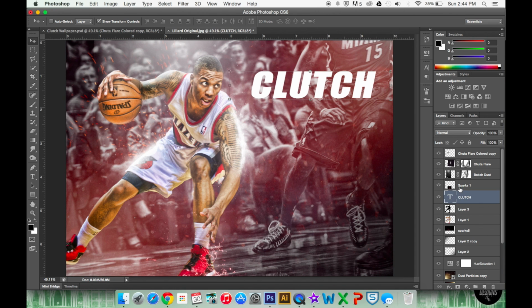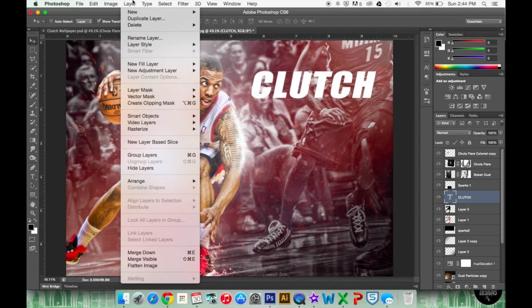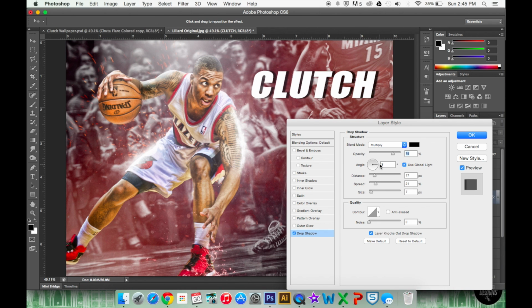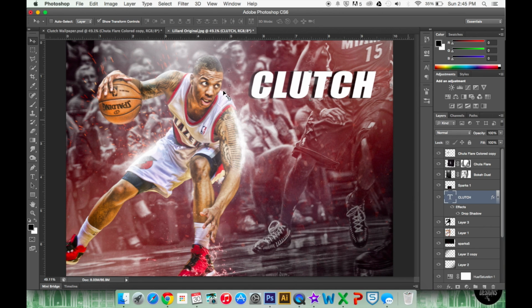And to get the shadow effect that I had on it, we're going to go to Layer, Layer Style, Drop Shadow. I'm going to set the angle to 0 and adjust the spread and size to liking. Click OK.